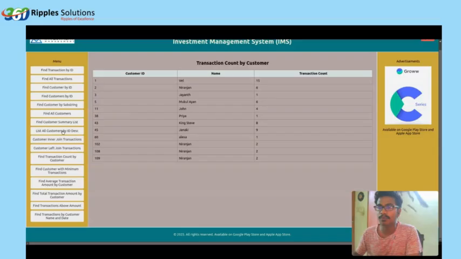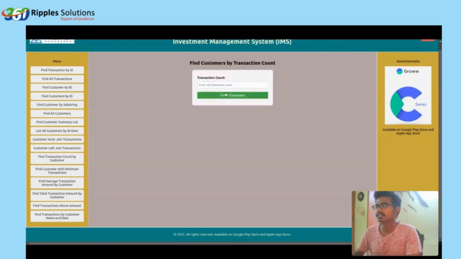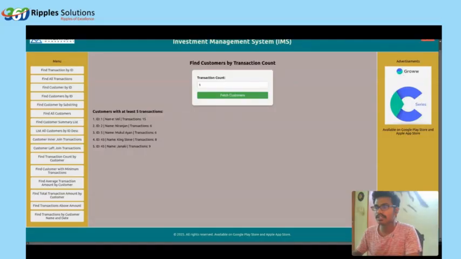And now let's go to the next method called find customer with minimum transaction. If we enter a transaction count as 5, it will retrieve the customers who have done more than 5 transactions. I'm clicking fetch. So these are the customers who have done more than 5 transactions. As you can see, all the transaction counts are greater than 5. So Wade has done 15, Niranjan has done more than 5 transactions. Specifically, he has done 6 transactions in total.